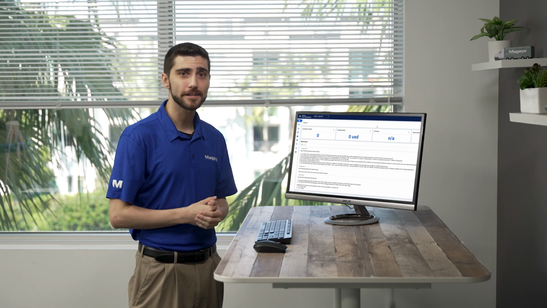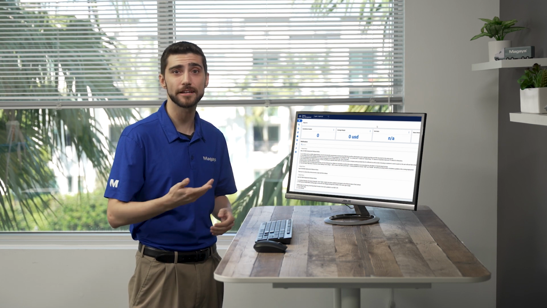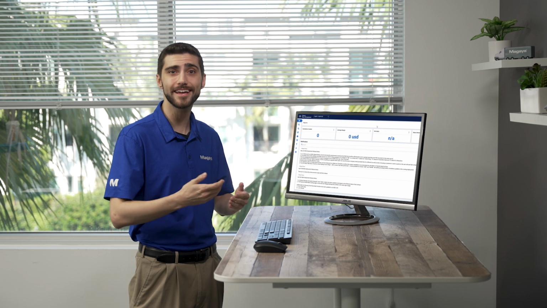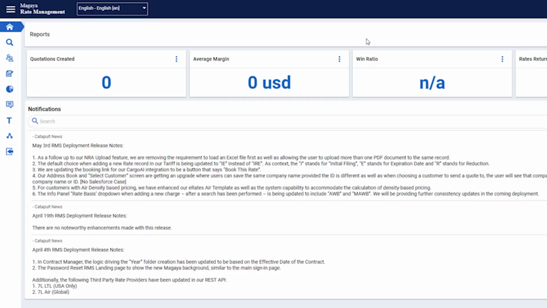In Magaya Rate Management, administrators can perform many functions for organizations, such as creating and managing roles, regions, departments, and users. This video shows you how to create new roles and configure them. Roles are used to define the permissions available to users assigned to that role.